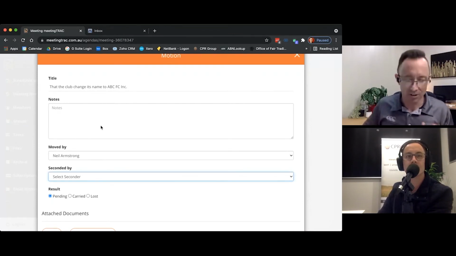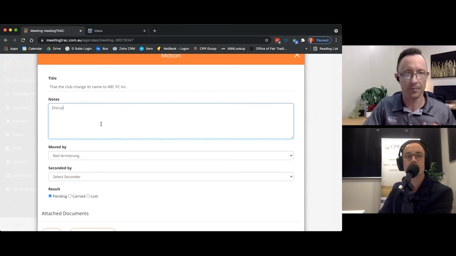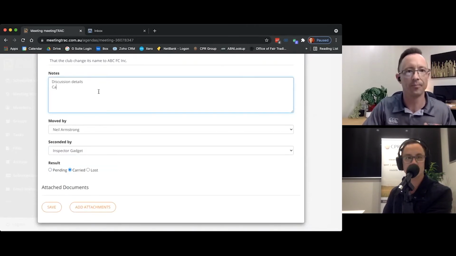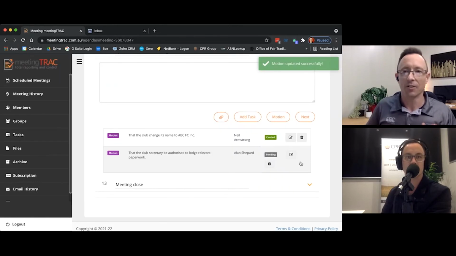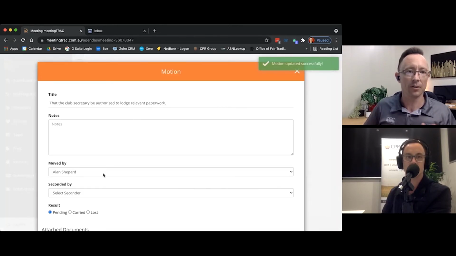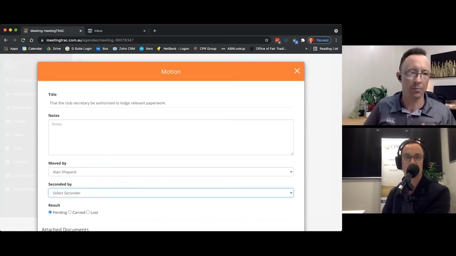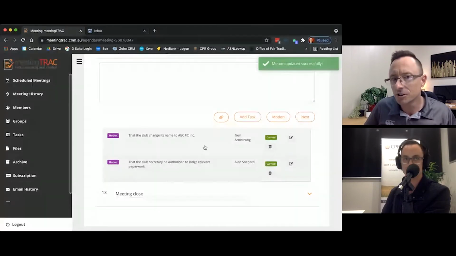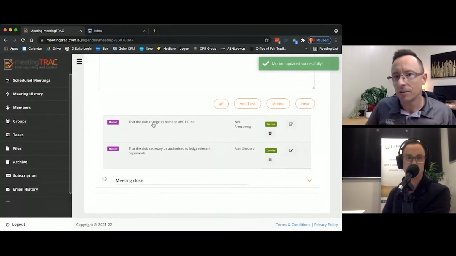So we have all of our discussion details in here, and Neil moved it, Inspector Gadget seconded it, and we've had that carried by special resolution, which means a 75% majority, if you remember from your Constitution reading days. Save and done. So then we've also had this one, it was moved by Al, seconded by Dr. Claw and carried. There we go, save.